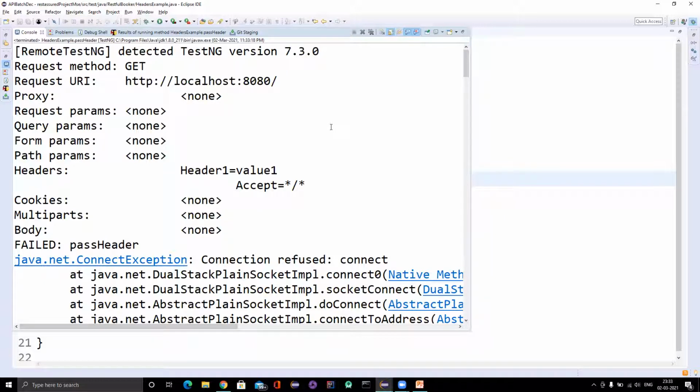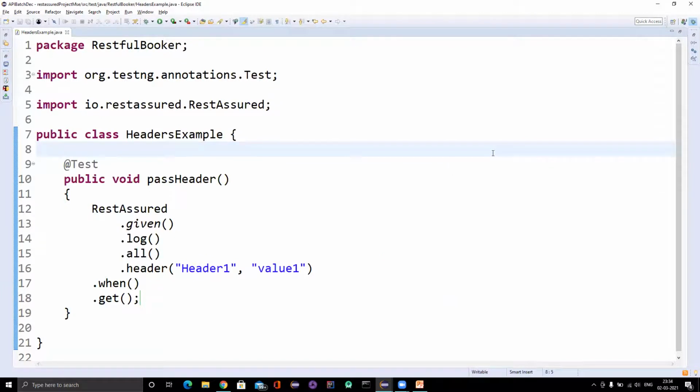Here you can see under the header section, there's one header that got added, that is header one and the value one. And this header is added by RestAssured. I said that every time we don't need to pass all the headers, because whatever tool we are using will also add the required headers automatically. So if I want to add any custom header, I just need to use the header method and pass the value.